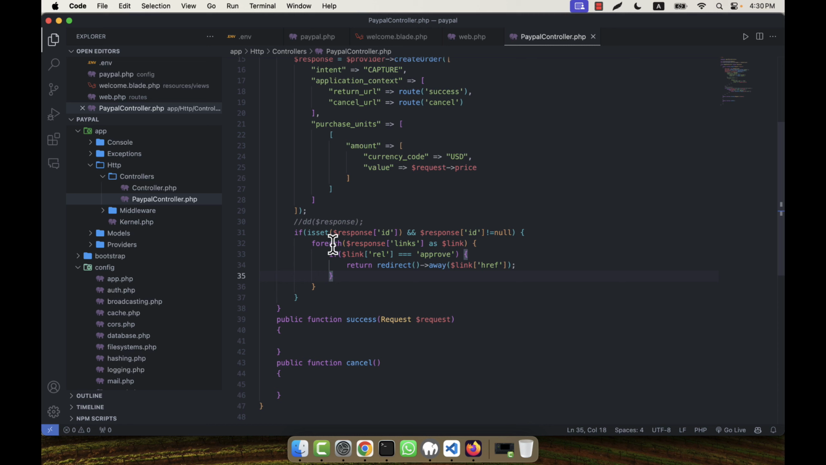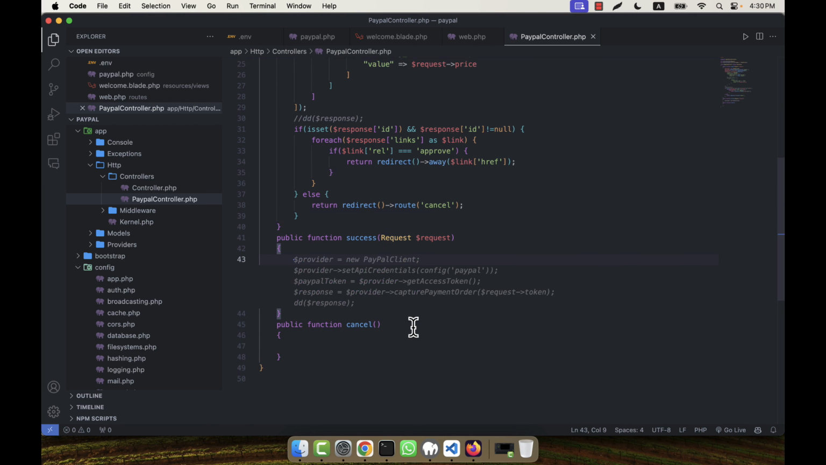And after the success, if everything comes, then I will have to pass it to the previous page, and if there is no response found, here I can put a redirect route, that is cancel. So the redirection is okay. Then after the payment, when the payment is done, it will actually come back to the success route, but I did not put anything here. So I am going to check what is actually coming in the request.